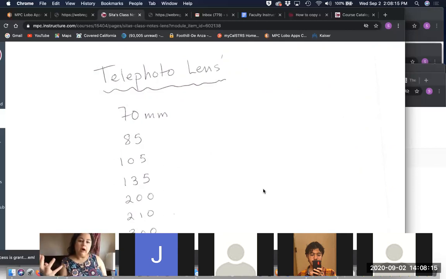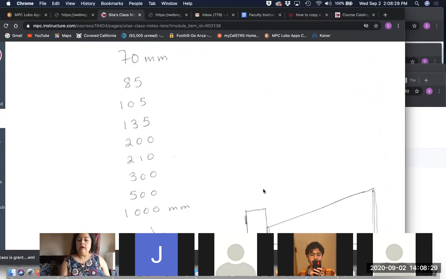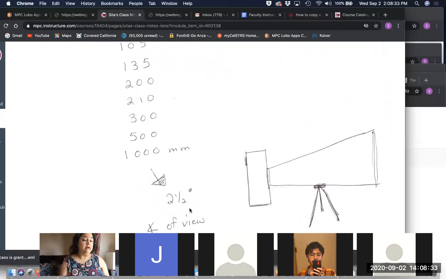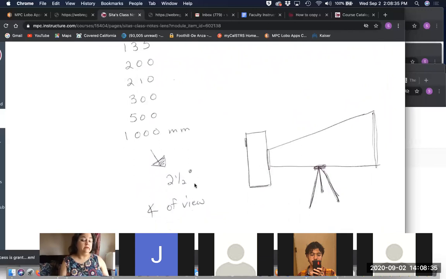So wildlife, sports photography, where you may not be able to be there or may not be advisable to be there on site, you can use a long lens to get there. And so a 1000 millimeter lens, for example, has a 2.5 degree angle of view, which is teeny, and certainly teeny as opposed to 180 degrees.